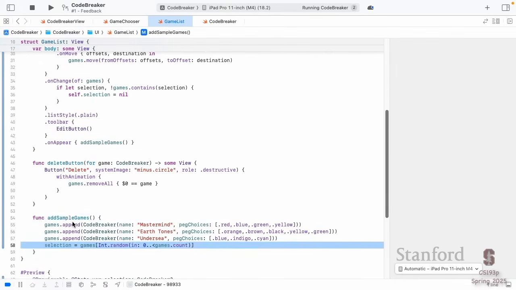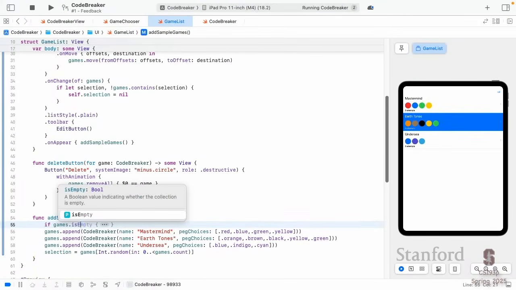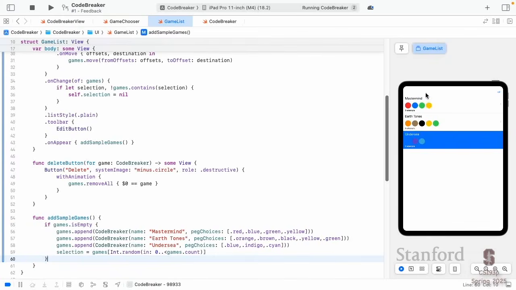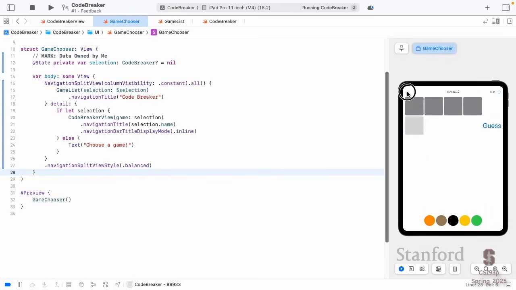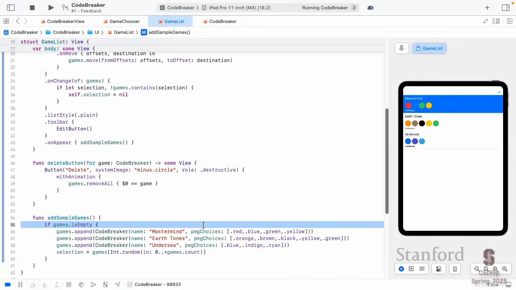Real simple. I'm just going to go over here in my add sample games and only do this if the games is empty. Right? So if the games is empty, then I will add those sample games, otherwise I'm not going to. And so now, over here in our chooser, even if we go away and bring it back, yes, onAppear is happening, and onAppear is calling that add sample games, but since the games aren't empty at that point, it's not adding more.